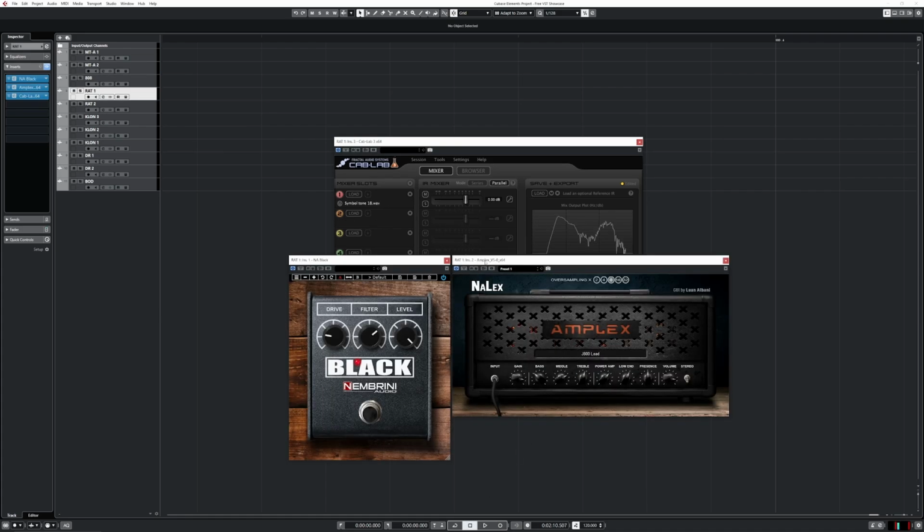The next free offering from Nembrini is the Black pedal, obviously inspired by the Proco Rat, though this one's drive isn't quite as nasty as a real Rat. Between this and their next pedal, I think they just simply don't have the hard clipping modeling down to a T yet. It's not bad.